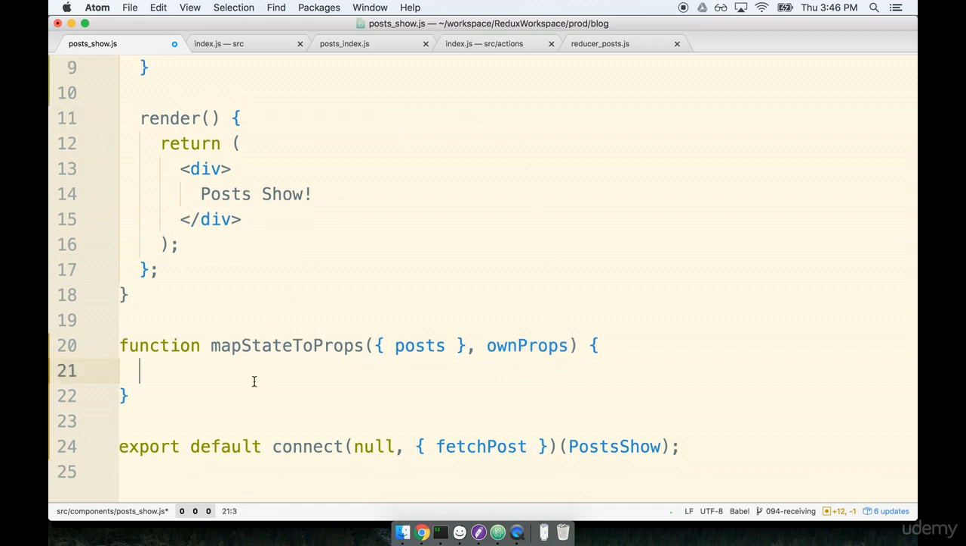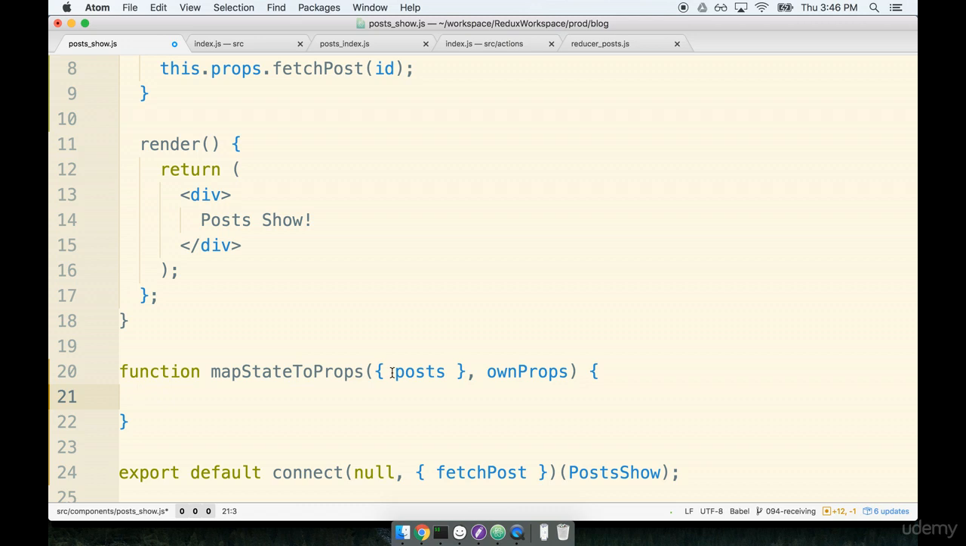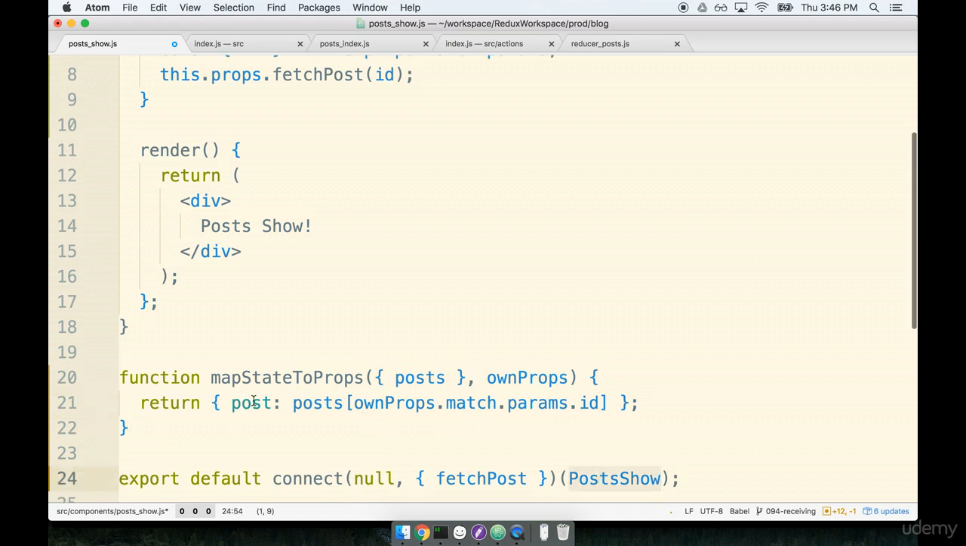So if you take that in consideration, then rather than returning the big list of posts right here, we can return just the single post that we care about, which would be posts[ownProps.match.params.id]. So now our component is only ever going to receive the single post that we care about, just this one post and not the big list.